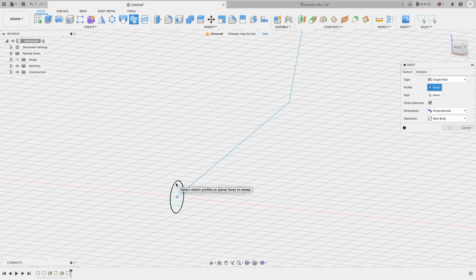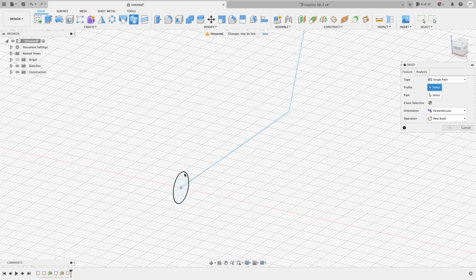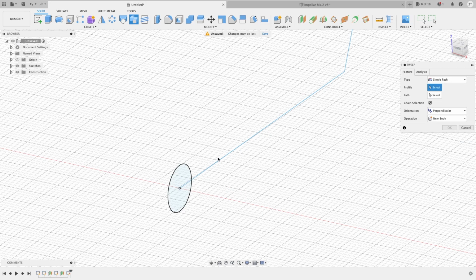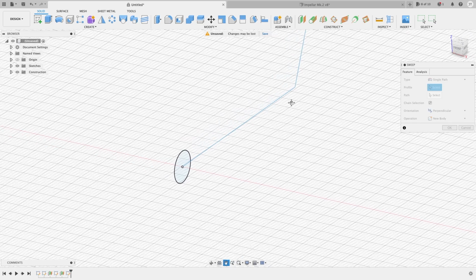Now whenever you do a sweep, you want to create a line or a spline of the path that you want your profile to follow, but you also want your profile to be in the same orientation. In this case, this is a circle, and as you can see, it will follow along this path. If the circle were put on a different axis, it would not work. It would throw an error code. You also want your profile to be attached to your line segment or the path you wish to follow.